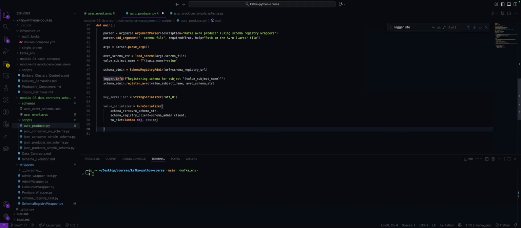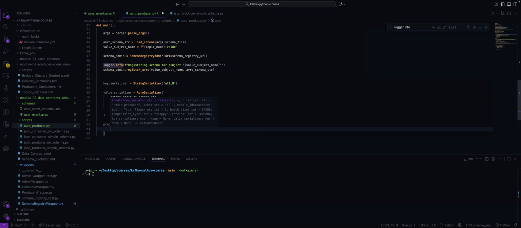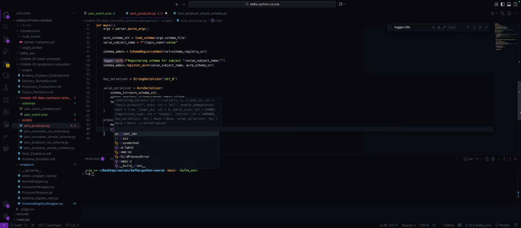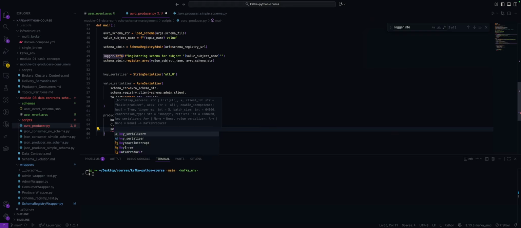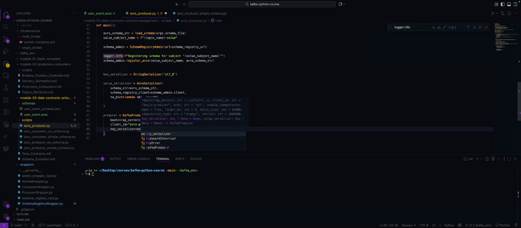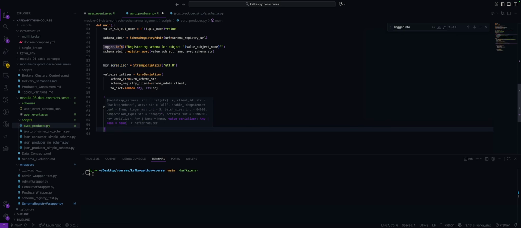Now let's go ahead and initiate our producer, but now using our wrapper. So our producer is going to be Kafka producer, bootstrap server is our broker, our client ID, let's call it Avro Producer generic, key serializer, our key serializer, value serializer, value serializer.